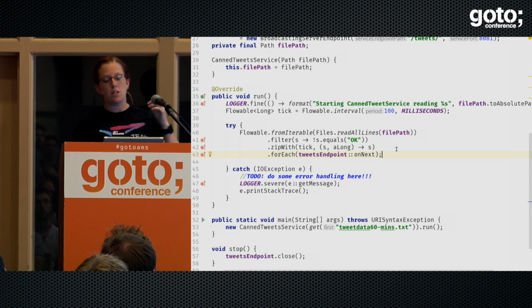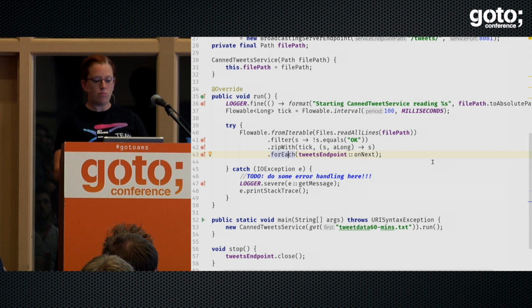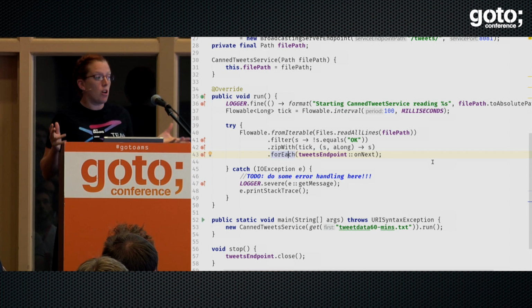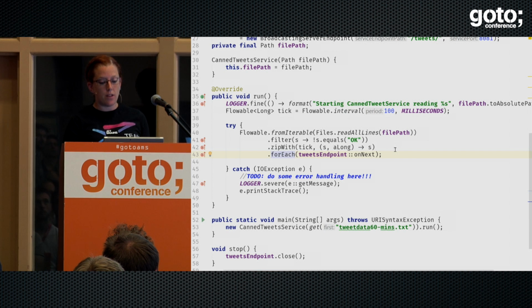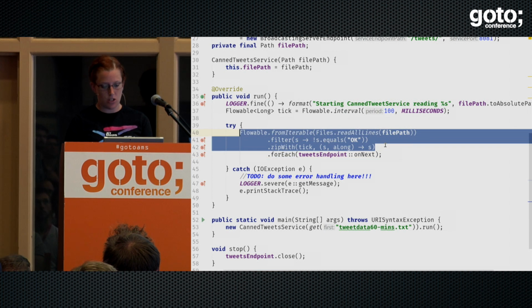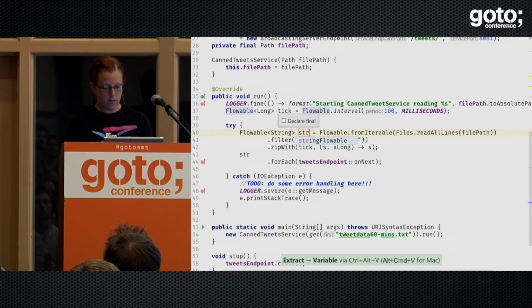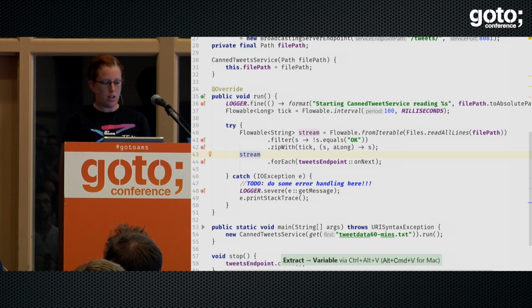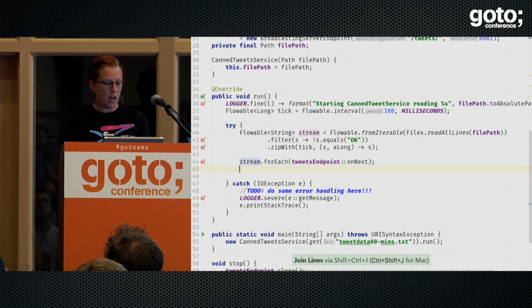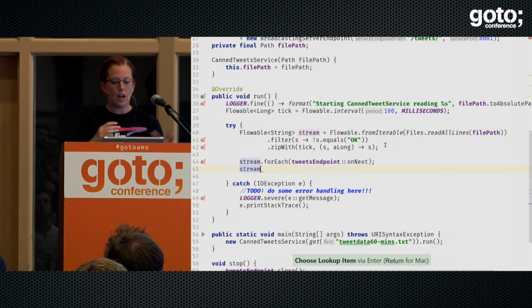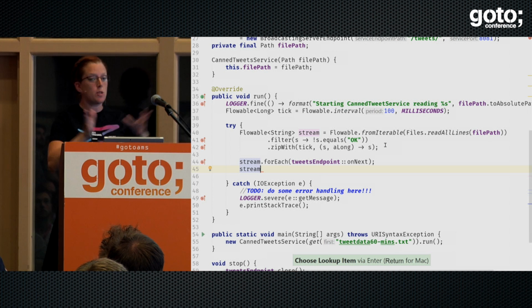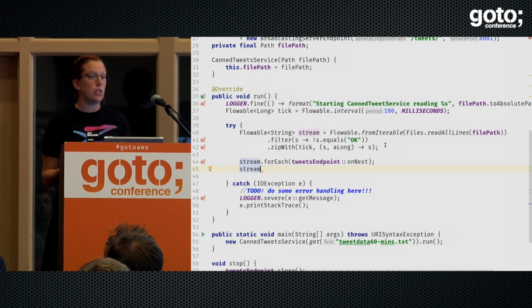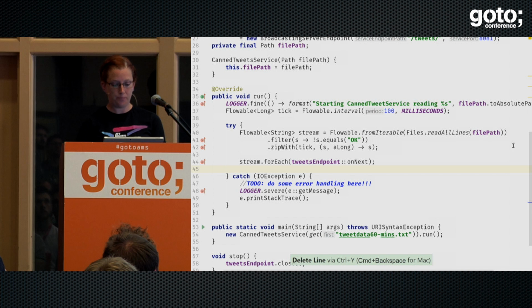In Java 8 streams, when you've done forEach, then this stream is done, and you can't do anything else with it. But with reactive streams, if I have this as a stream in its own right, I can do other stuff with this stream. And I can reuse it. So I can split streams, and I can merge streams, and I can reuse streams, which I can't do in Java 8.